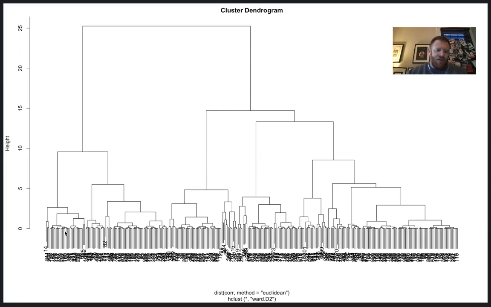A lot of these combinations down here are very similar, and that's why their height is so small. It's a lot of similar observations being combined. But when you start making these big jumps, it means that the groups you're combining are quite different. So our job is to figure out what is the optimal solution. And there are lots of ways of doing this, but I prefer a statistical approach if possible.